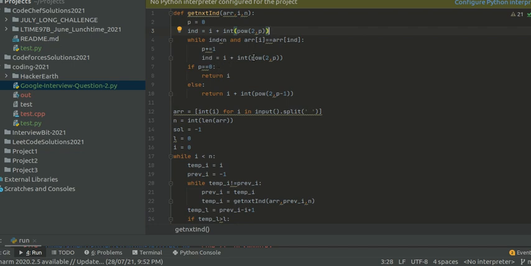Once the index reaches some value which is beyond the array size, or the value is not equal to the ith index which was provided to us, then in both cases we will come out of this while loop. Then we will check whether p is equal to 0 or not. If p is equal to 0, then we will return i.